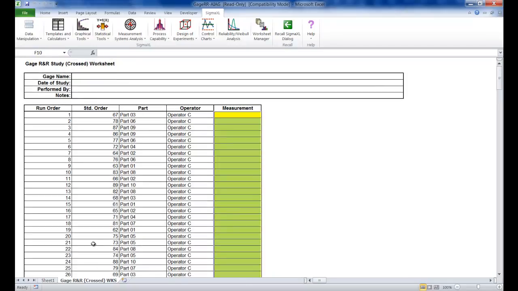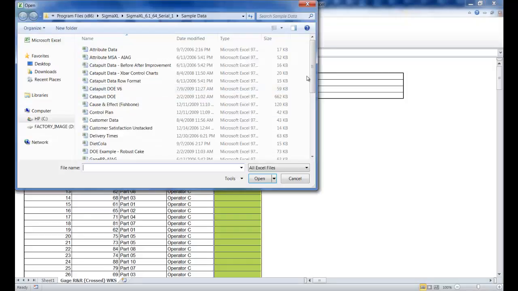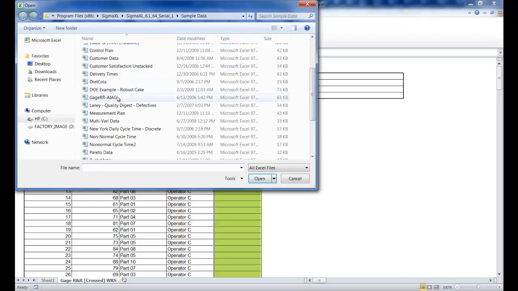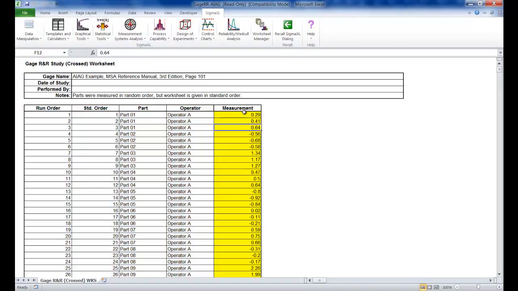Now, to analyze a Gage R&R worksheet, it's very simple. For this demonstration, I'm going to actually use a data set in our sample data folder. It's called Gage R&R-AIAG. So go ahead and open that data set. Here we are, Gage R&R-AIAG. And you can see here, it's the same sort of worksheet we had before. It's just the measurement section is filled in here.